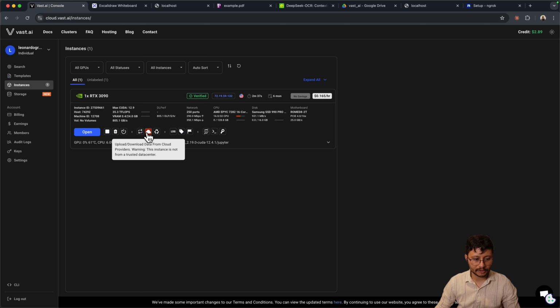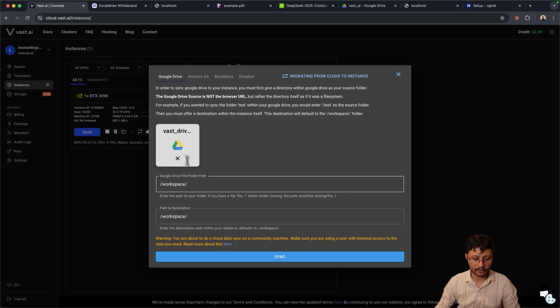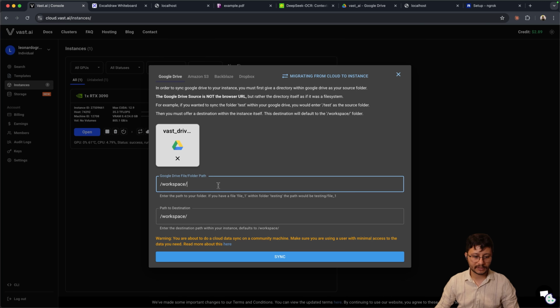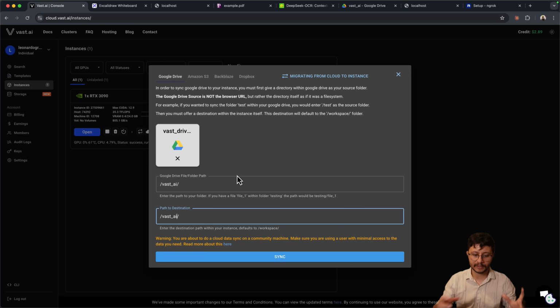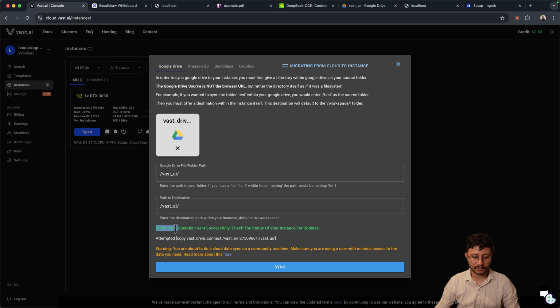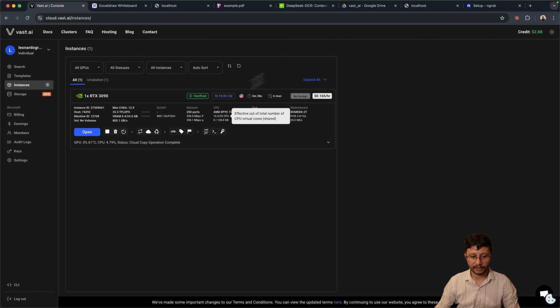Now, what you want to do is click this cloud icon right here and place in the name of the folder that your file is in over at your Google Drive. Since mine is inside of vast.ai, I'll just type that in, and then the path to destination, which will be the folder inside of your server. I'll just make it vast.ai as well. Click to sync. If it fetches the file correctly and inserts it to your server, you'll get a positive message here right away, just like this. So, cloud copy operation sent successfully. Okay, you can close this.